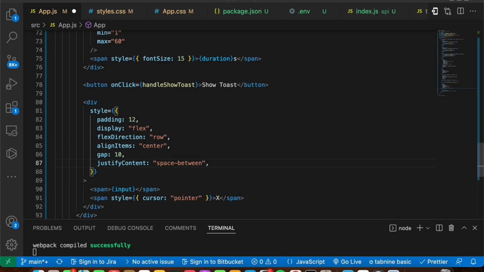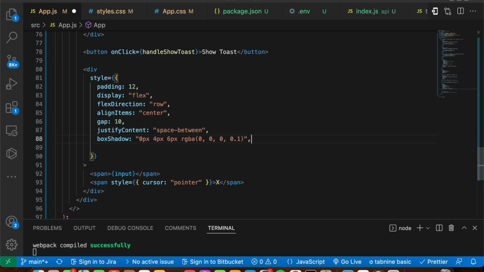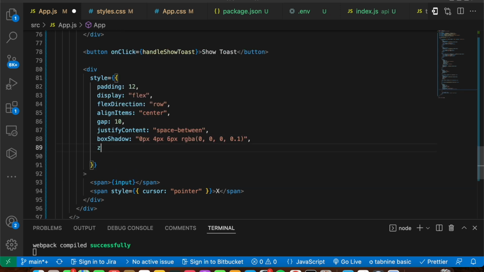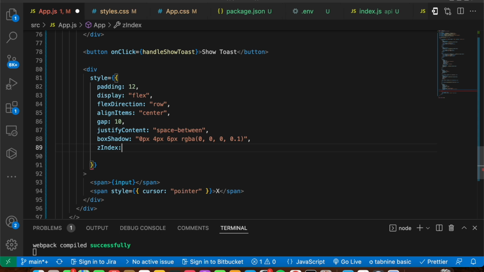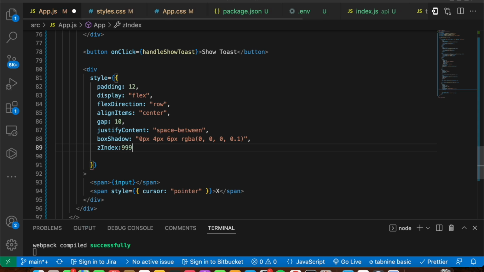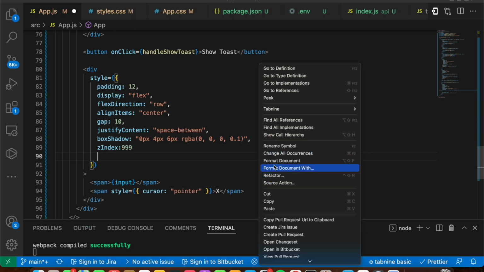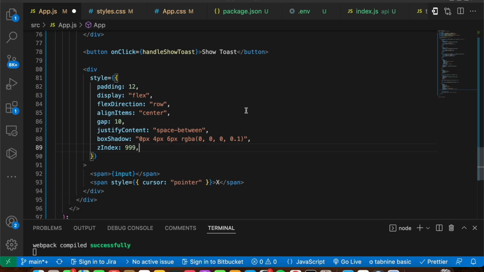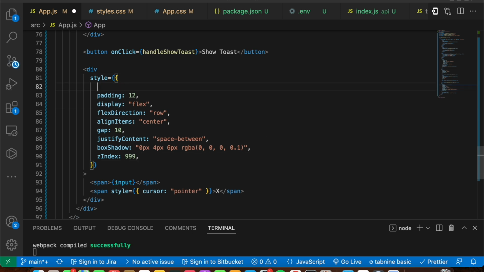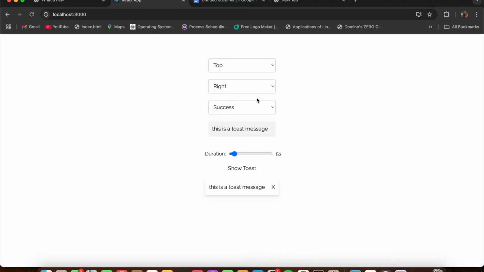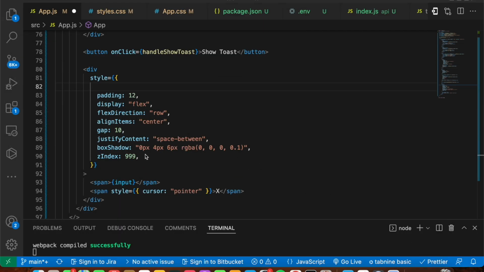Apart from this, I'm just going to add in my box shadow. So you can basically add this box shadow, and I'm going to say z-index is going to be equal to 999. Okay, so this is the initial design. Let's format once and let's try to save the file. And let's also give the background color depending upon whatever option is selected over here, that is success or normal or error. Okay, so let's come down over here, and here I'm going to say bgColor.